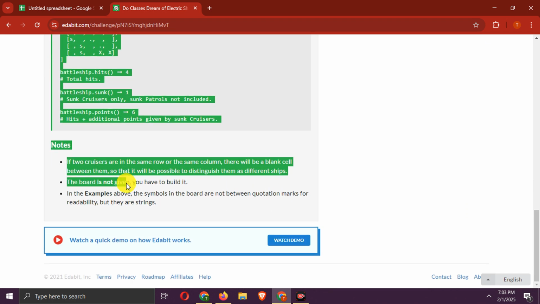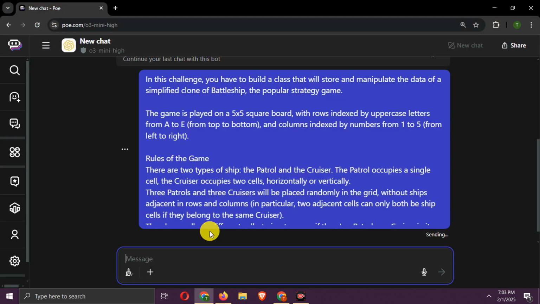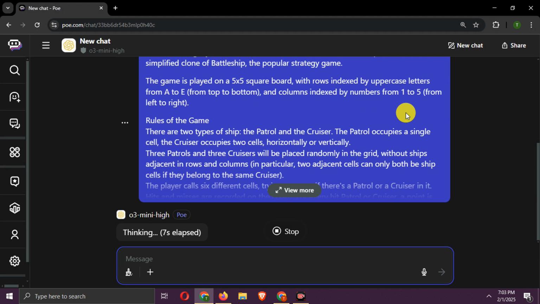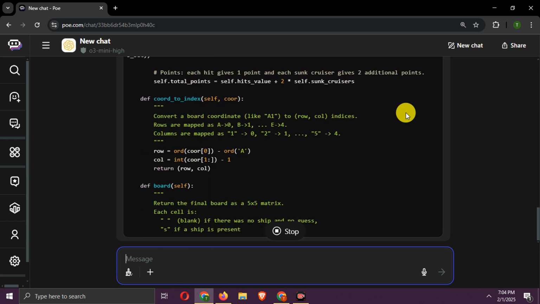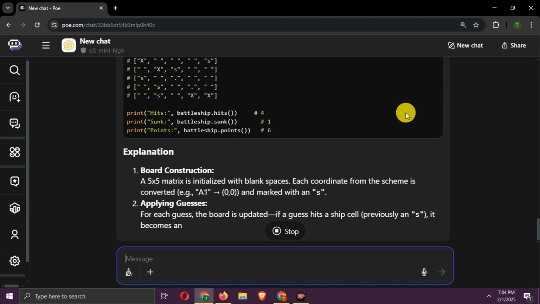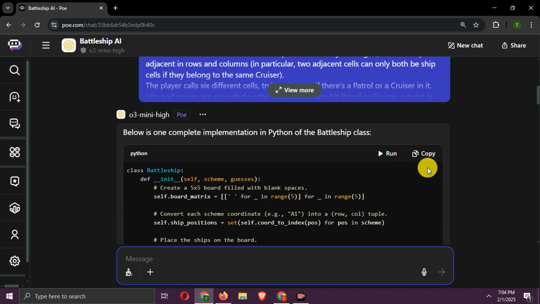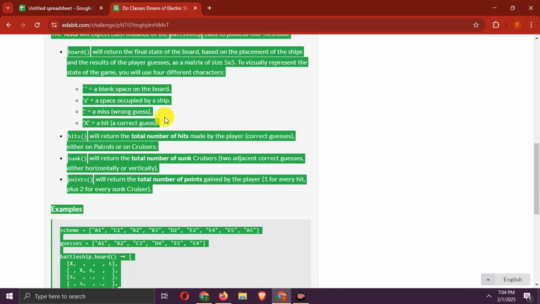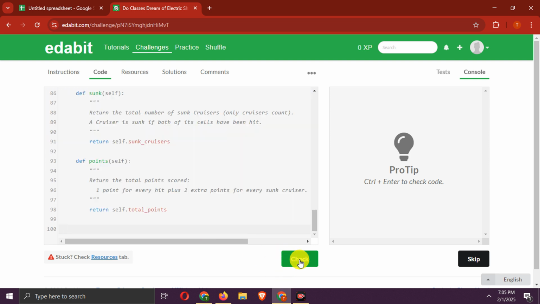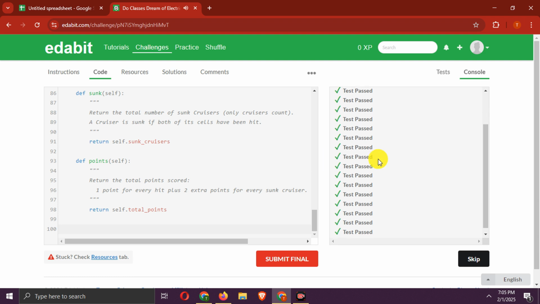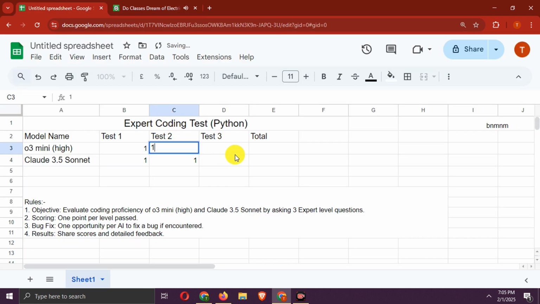Now, let's try the same question with O3 Mini. Let it write an answer. Answer is generated. Let's check it. It is a pass. So, 1 point to O3 mini as well.